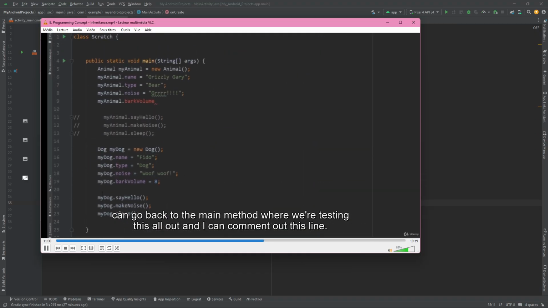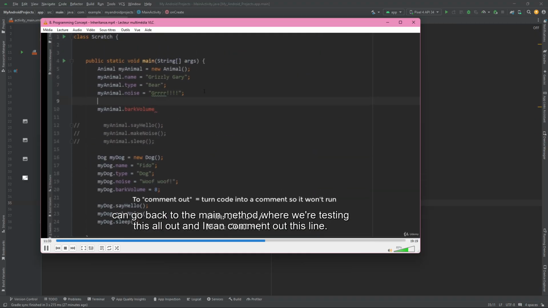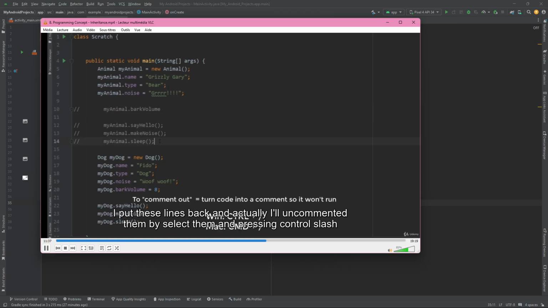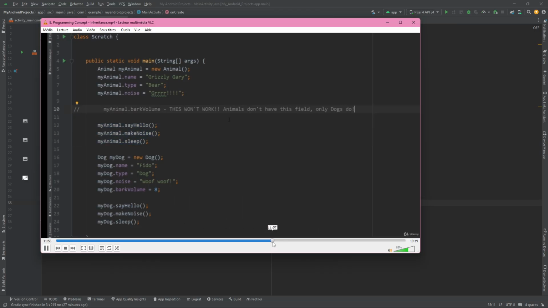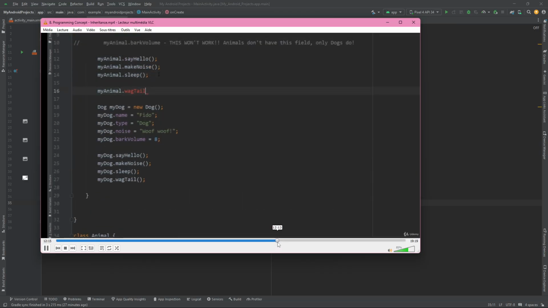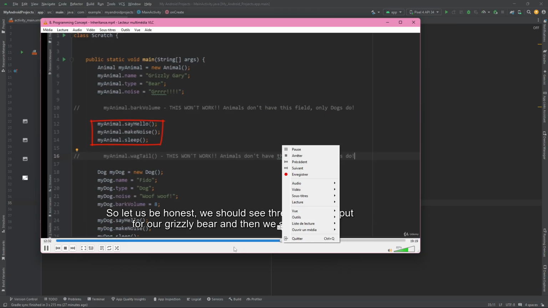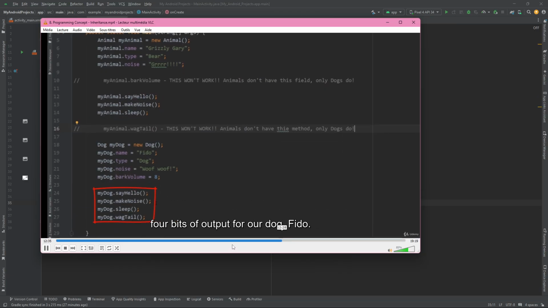So we can go back to the main method where we're testing this all out, and I can comment out this line. I'll put these lines back in actually. I'll uncomment them by selecting. So we are setting these in detail. We should see 3 bits of output for our grizzly bear, and then we should see 4 bits of output for our dog Fido. So let's run this now.